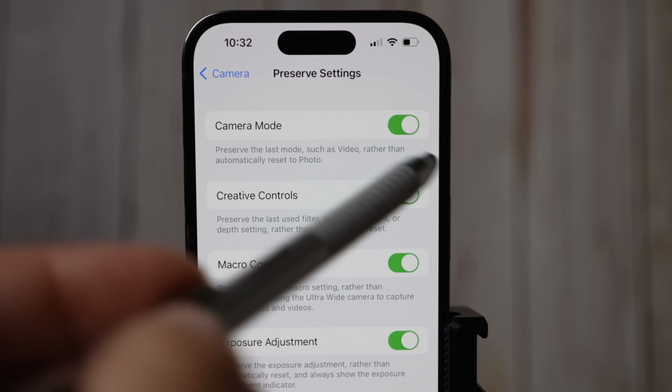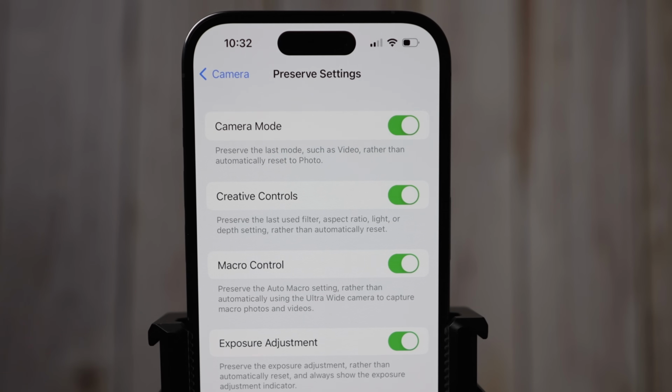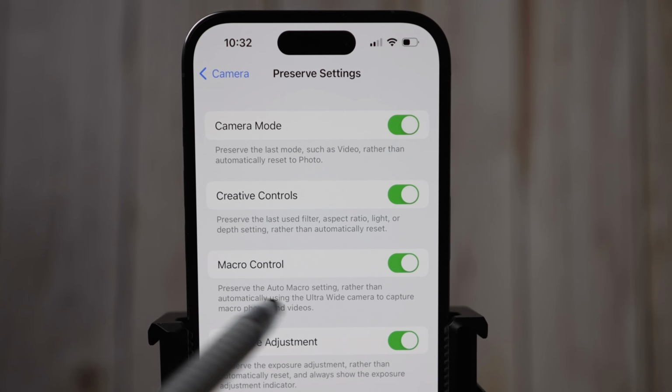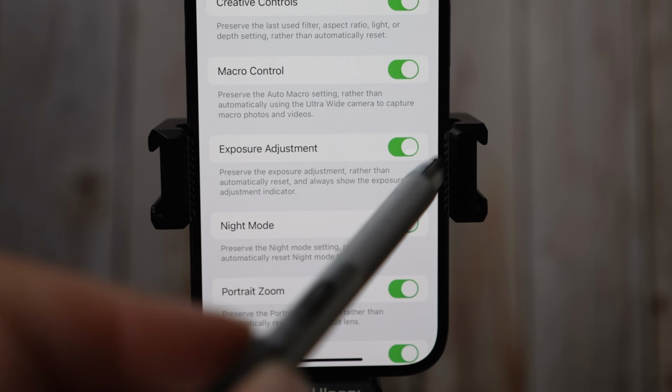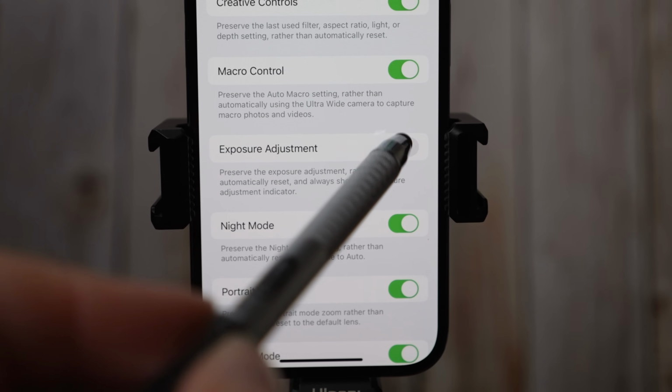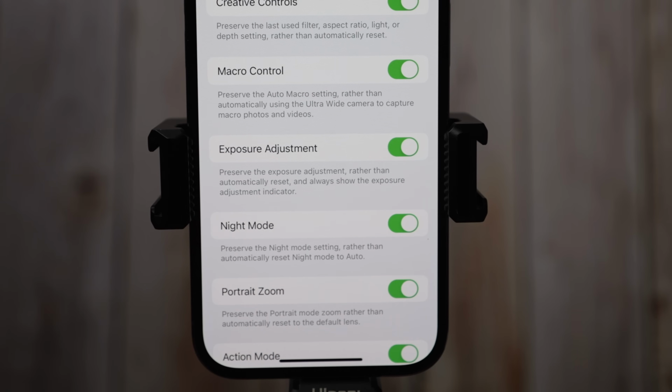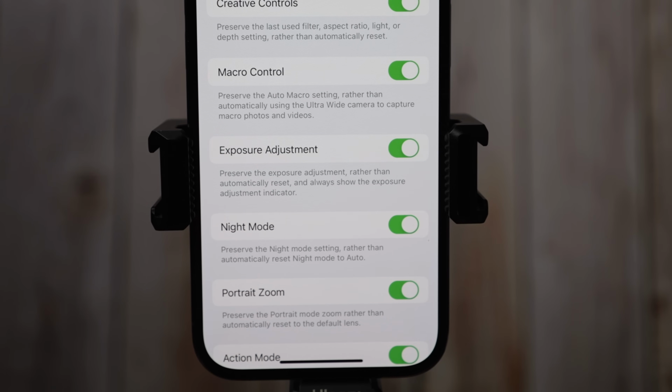It is very useful if you are doing a shoot where you will take photos or videos and need the same filter, aspect ratio, light, or depth settings. If you have it unchecked, it will always automatically reset. The same thing goes for macro controls. I also have enabled exposure adjustment. It will preserve the last used setting and show the exposure adjustment indicator.